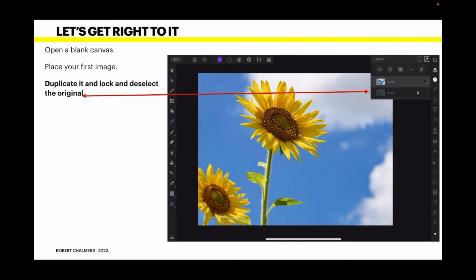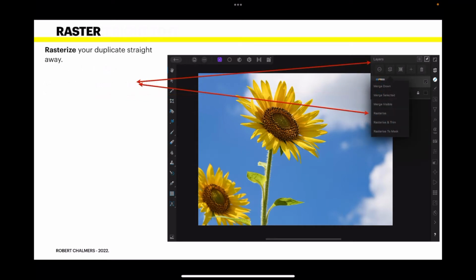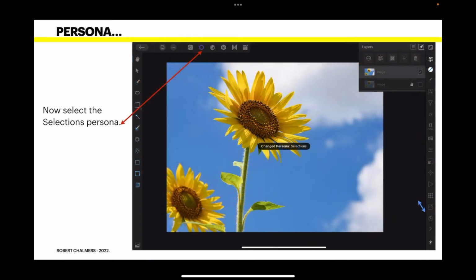Open a blank canvas, place your first image, duplicate it and lock and deselect the original, as you can see in the layers panel there. Now, rasterize your duplicate straight away by selecting the layers toolbar there and then the drop down menu from the little stacks and select rasterize. If you find it's not working, it's possibly because you haven't rasterized your image.